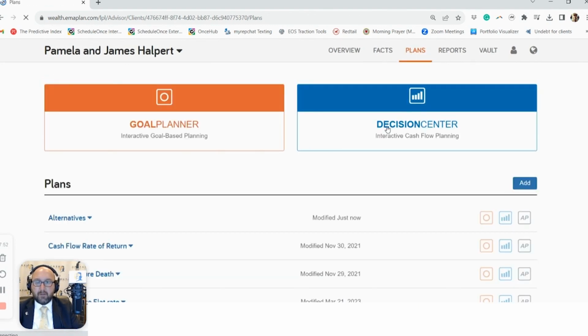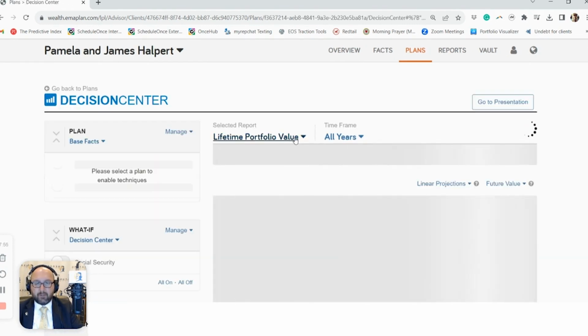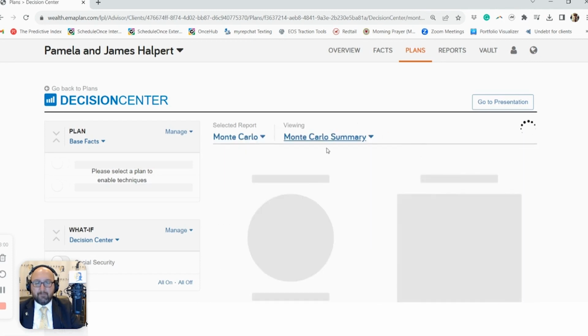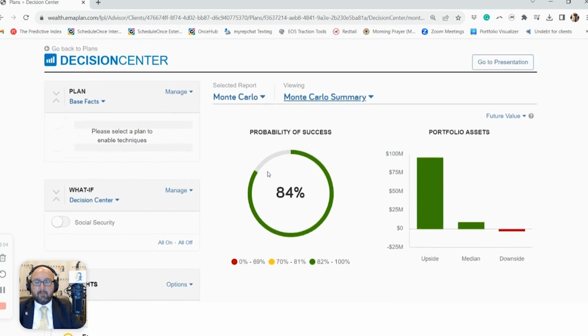So now I can come in here, and if I was meeting with a client and I was doing an overview of their financial plan, I would go into base facts first and review all the assumptions of their plan. But I'm going to live here in Monte Carlo summary. This is the screen where I'm at the vast majority of the time. I would say roughly 80% of the time that I'm in eMoney with a client, I'm in Decision Center under Monte Carlo summary. I love it here.